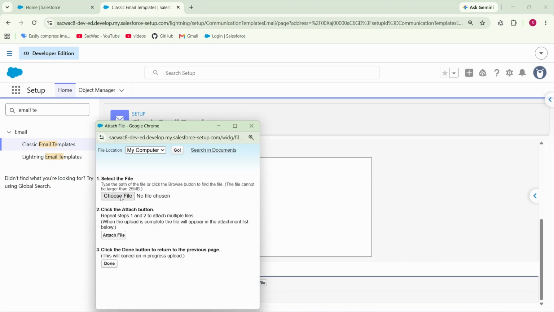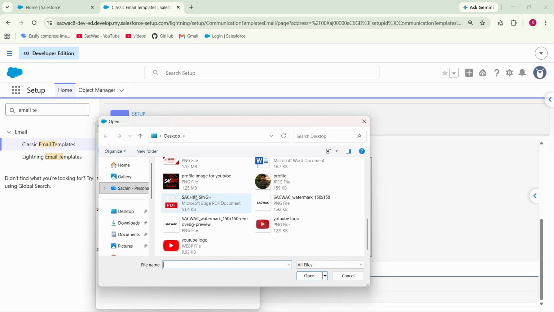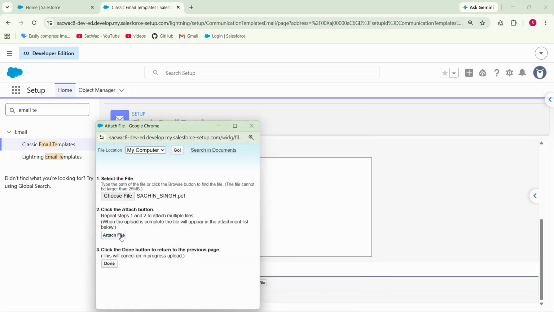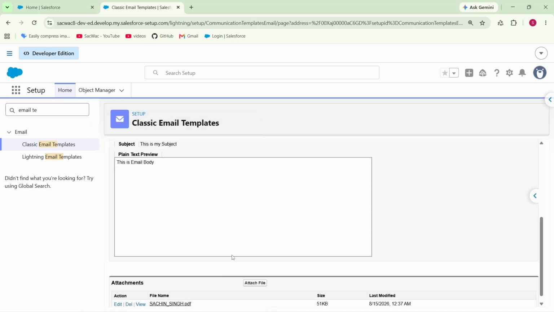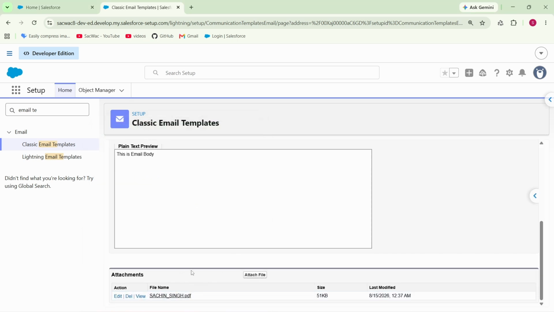Here you need to choose a file first. After choosing the files, you need to click on this attach file, and the file will be uploaded, and then you need to click on done. After you click on done, your attachment will be shown here. That means whenever this email will be sent to someone, this attachment is going to follow along.